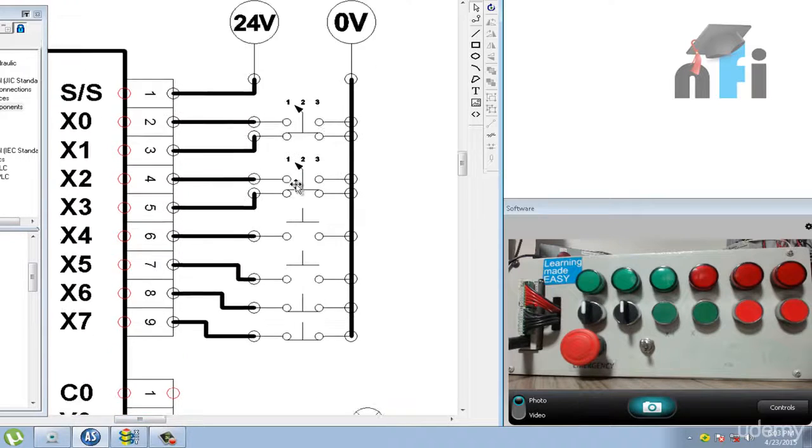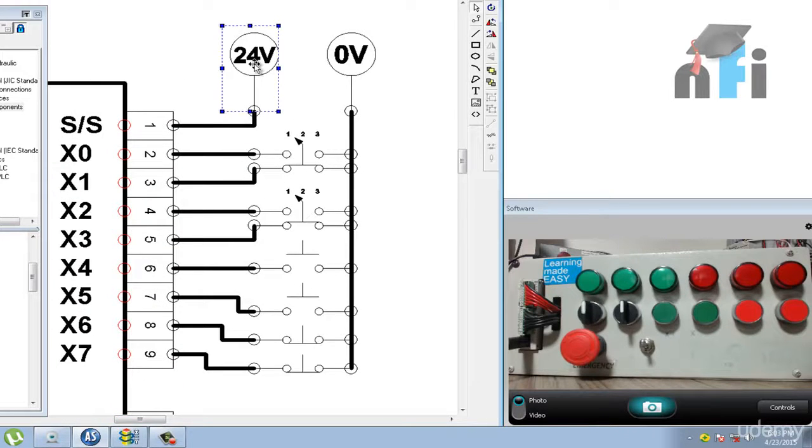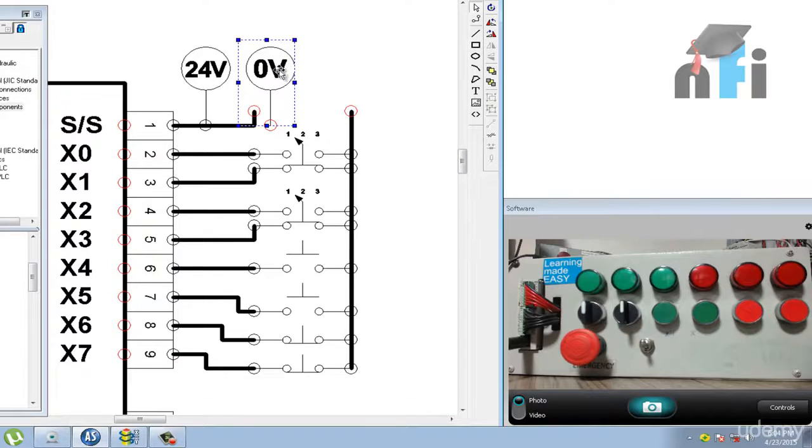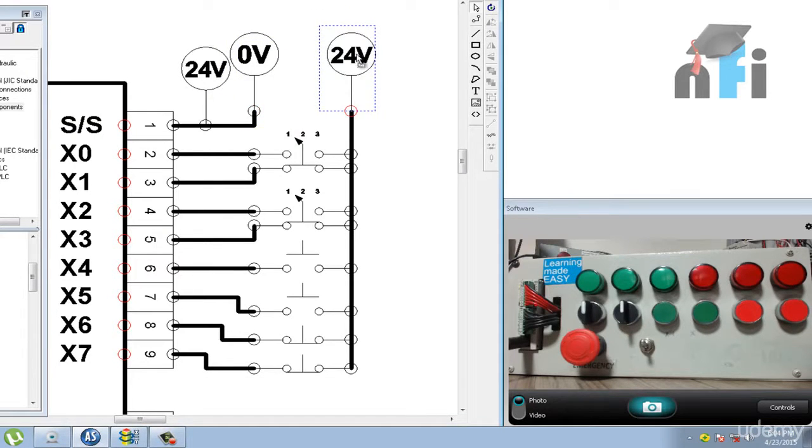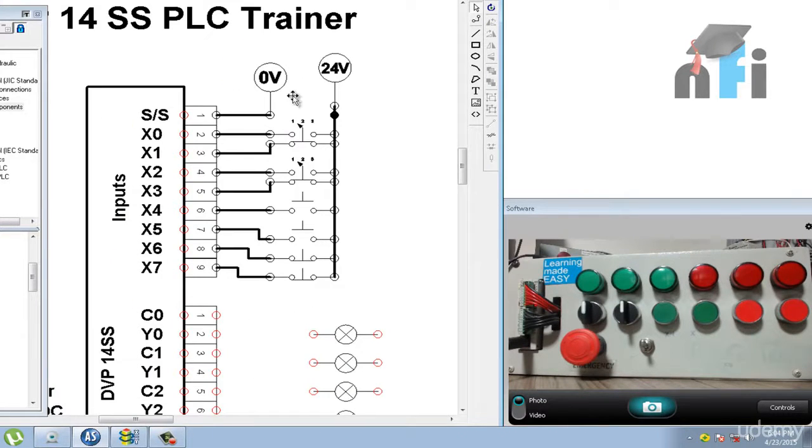There could be another way. You can shift that. You can either connect 0 volt to your sink source and 24 volts to the back of your inputs. This kind of wiring will also work. So it's totally up to you how you want to wire your PLC. Both ways can be done. So that's how inputs are wired in my trainer, right?